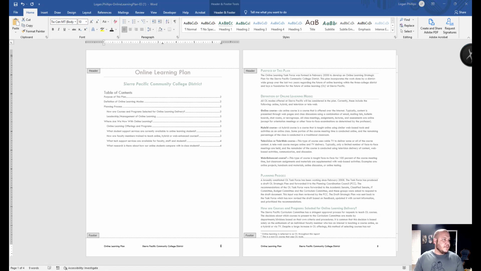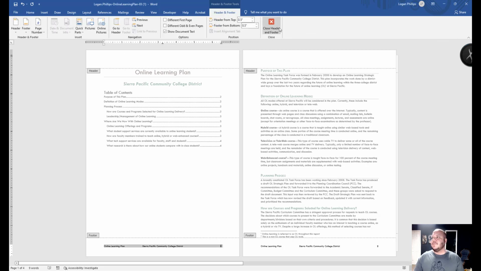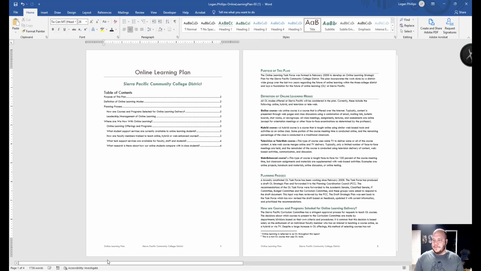And with that, we need one little piece. We're going to click the Close Header and Footer. So let's go up to Header and Footer and hit Close Header and Footer. All right, we are now done with step 12. Moving on to step 13, we're going to insert a page break.